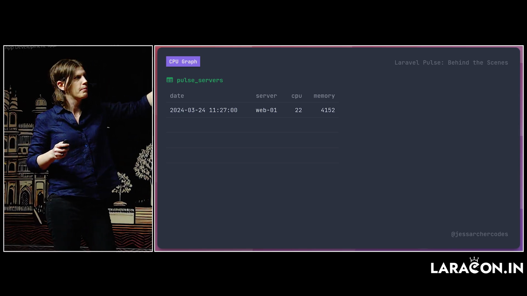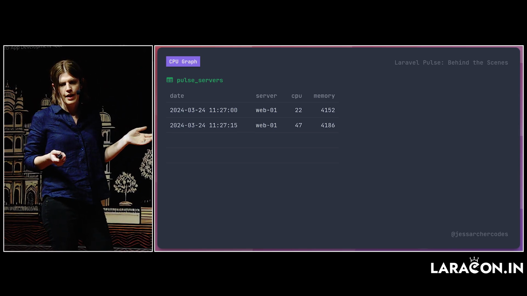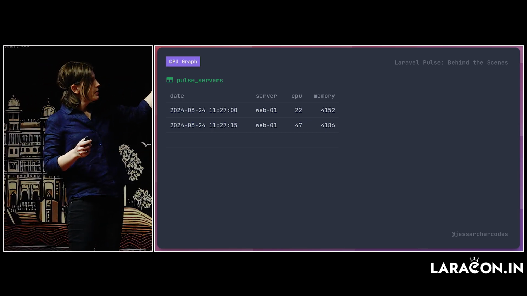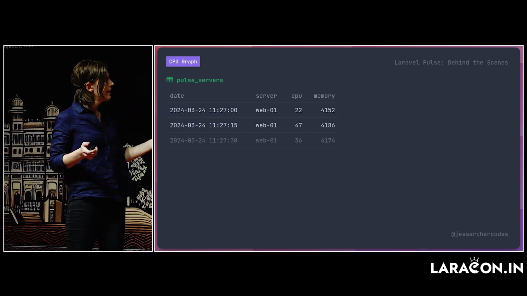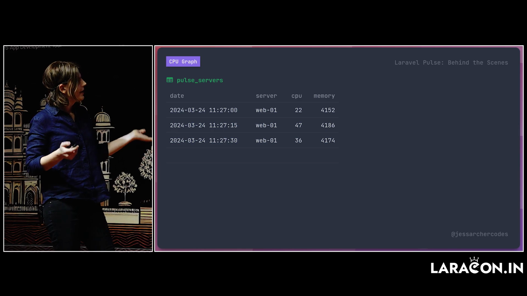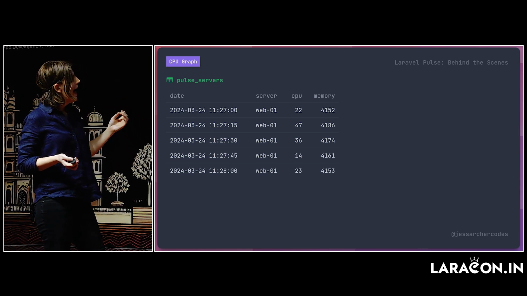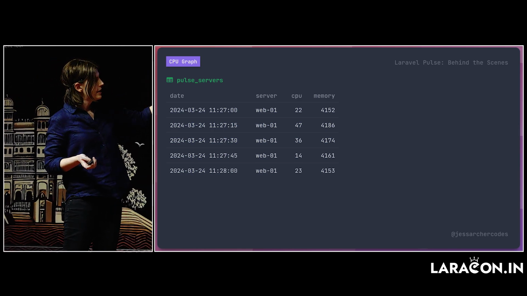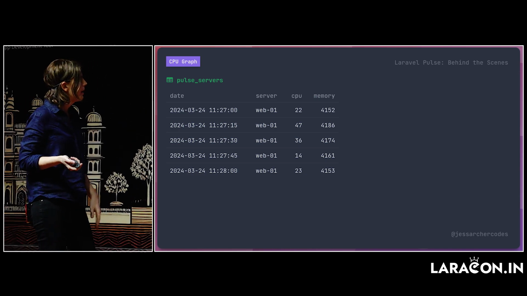We're not going to be using the memory at the moment, but it lives in that table. 15 seconds later, we then capture the CPU again at 47%, and then 15 seconds later again, 15 seconds later again, and then now we're at the start of a new minute. So we've got our CPU record there.